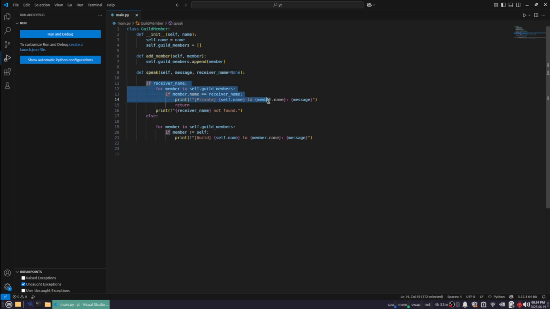If we do pass in an NPC name, then we can just look for that NPC in the member list, and then it's going to send a private message from that person to the other person. And then if we don't pass in a specific name, then it's just going to send a generic message to everybody, kind of like an announcement or talking to a group of people or whatever.